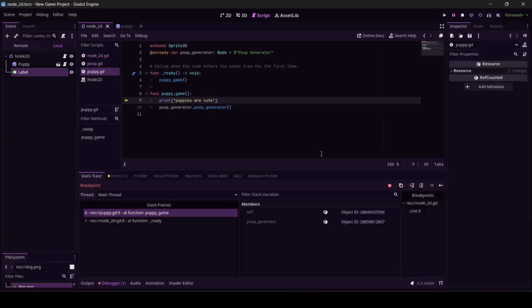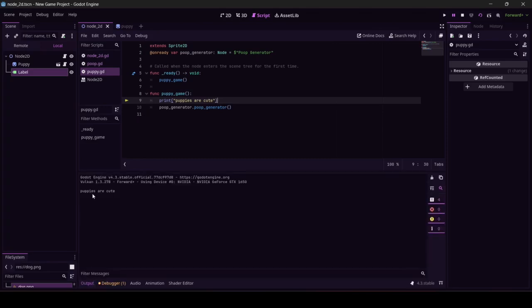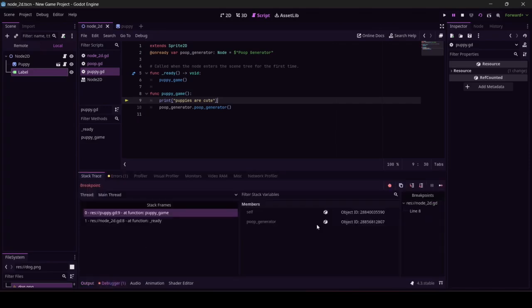Oh, okay, so it came over here to puppy.gd, which I was expecting it should be running puppy.gd, and it's running puppy.gd because it's printing puppies are cute. See? Right? Let me go back to the debugger. So it's run this line, puppies are cute. Got it. And we can see that even in the stack. It ran ready on node 2D, and now it's at puppy.gd.